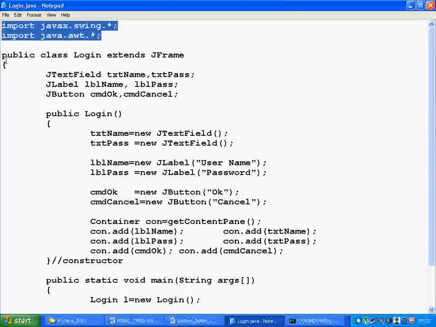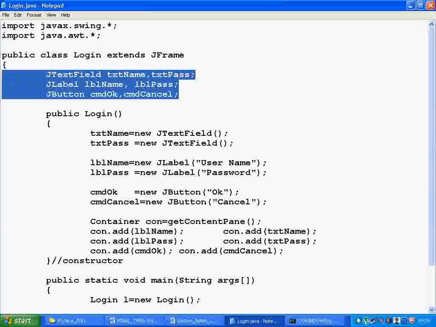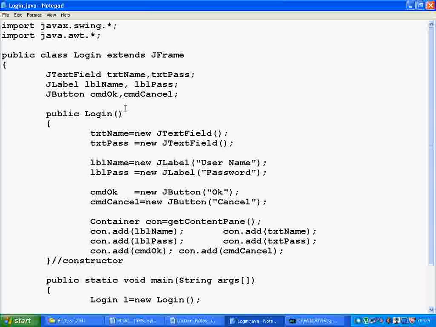In the second step, you need to decide what heavyweight container you are going to use. For example's sake, we are using a JFrame. Simply, what I have done here is the class has been named login and it extends the JFrame. This is the parent class, so all the functionality that is available for the JFrame is now available with login. In step number 3, we are going to create instances of all the classes that are required. Here I want 2 text boxes, 2 labels and 2 buttons.